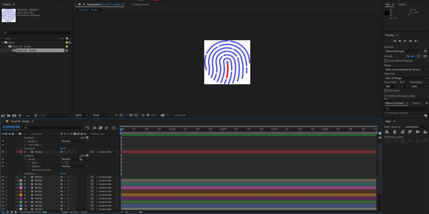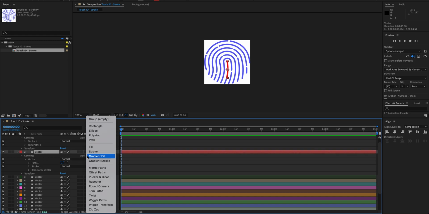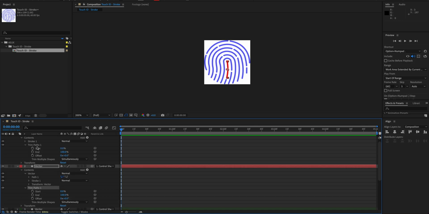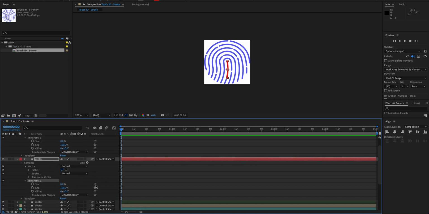We now need to go to our contents on our second option, vector even, and add a trim path. This trim path we want to link to our trim paths in our control layer. So we're going to do our start to our start, our end to our end, and even though we're probably not going to use the offset, I'm going to do that just so they're linked. Actually, we don't need to do the trim multiple shapes as it won't link anyway. So it's just these three. And you can see they go red when they're linked.